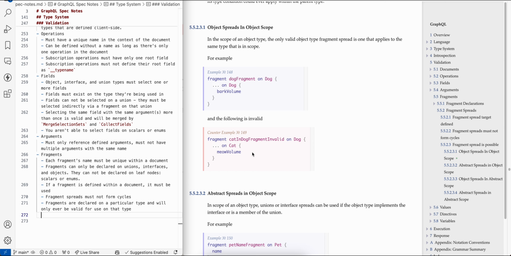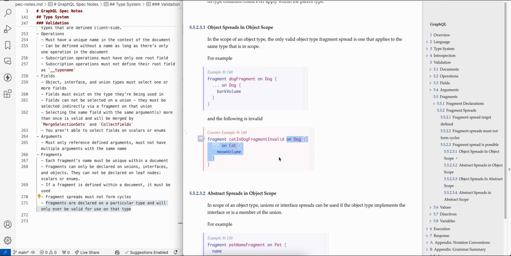This is section 5.5.2.3.1. In the scope of an object type, the only valid object type fragment spread is one that applies to the same type that is in scope. What? In the scope of an object type, the only valid object type fragment spread is one that applies to the same type that is in the scope. Yeah, that kind of seems like the same thing as the previous one. You can only spread a fragment of a type inside of an object of the same type.